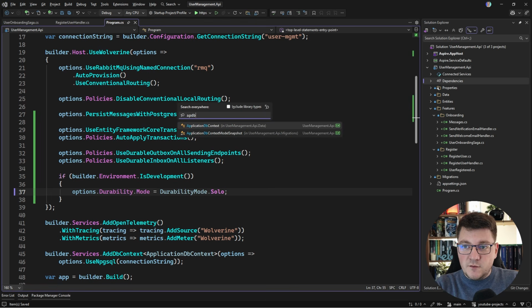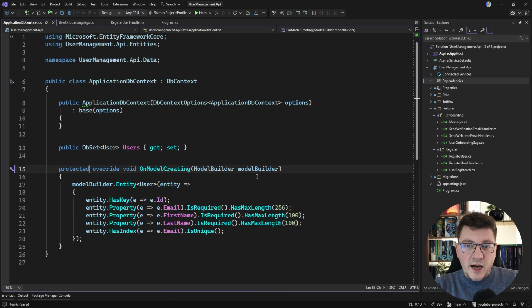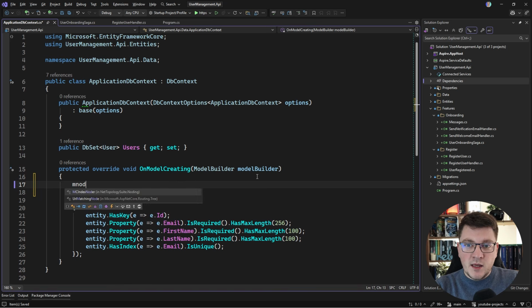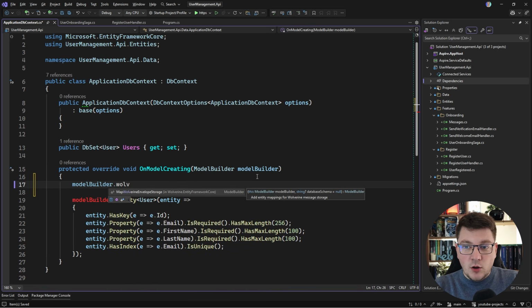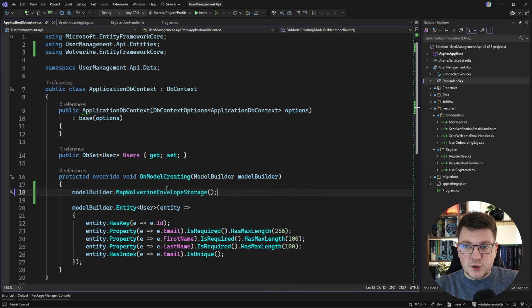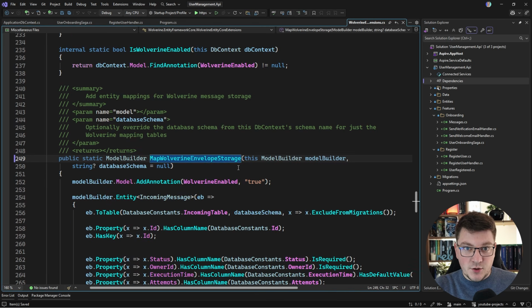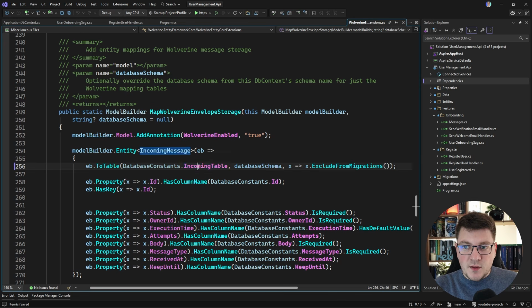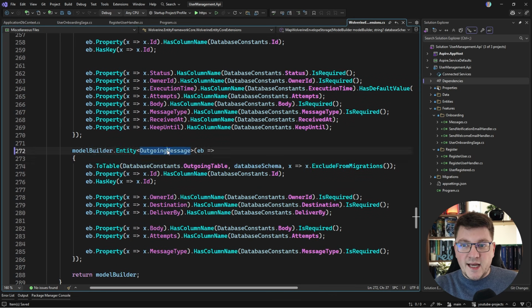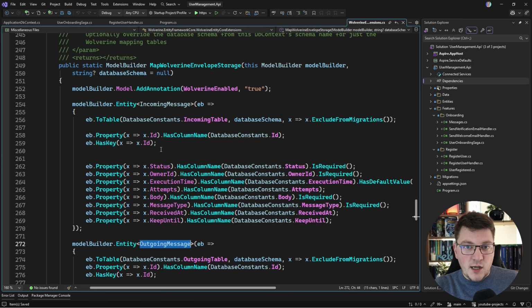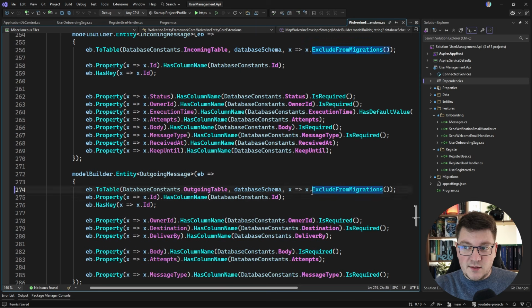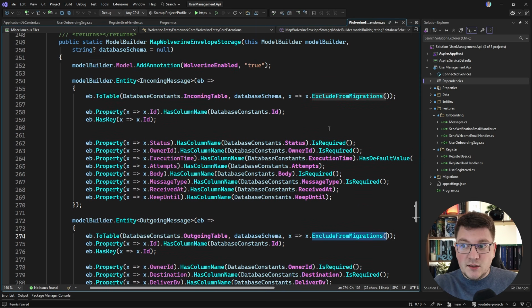What else do we have to do? If I go into my database context, I can additionally help out Wolverine by saying modelBuilder and then calling MapWolverineEnvelopeStorage. So what this does is it just adds two more database sets into your database context setup. These are the incoming messages, which it maps to the respective table, and the outgoing messages, which represent your outbox, and incoming messages are the inbox. Now, by default, these will be excluded from database migrations because Wolverine takes care of creating them. It just populates them into the database context to make it easier for the EF Core implementation.